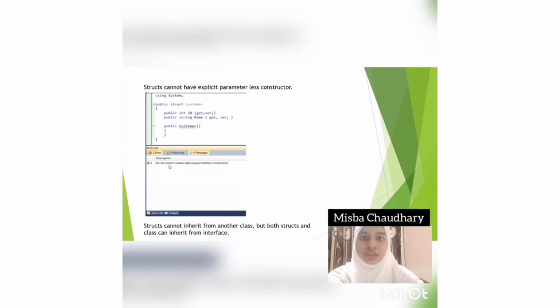The next one is structures cannot inherit from a class, but both class and structure can inherit from an interface. Structures don't support implementation inheritance, but they do support interface inheritance.